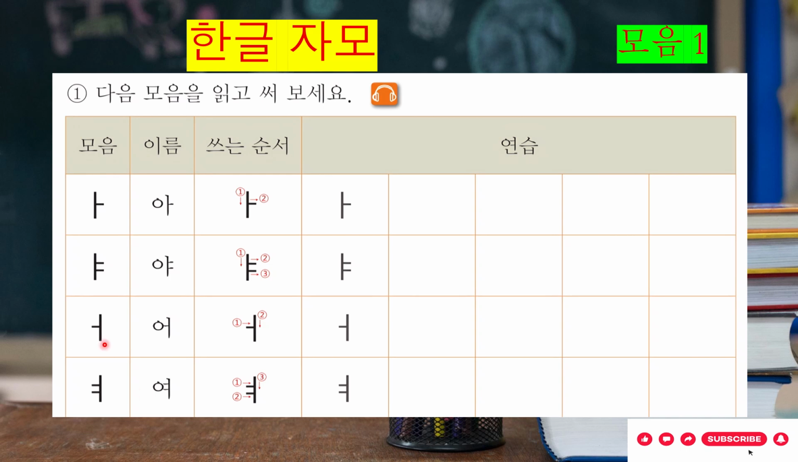Okay, first one completed. The second one is ya. The pronunciation is ya. The name is also like this. As you can see, there are three strokes. So let's learn how to write.